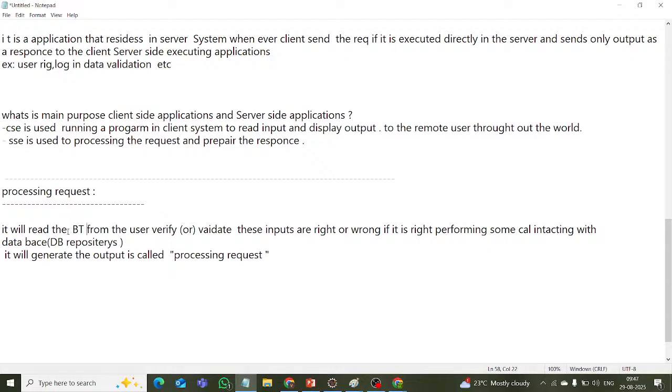When we send the request from the user, it will verify and validate whether these inputs are right or wrong. If it is right, then it performs some calculations and interacts with the database. In the database, we have a lot of tables available. In that repository, it will interact with the database and generate the output called processing request.